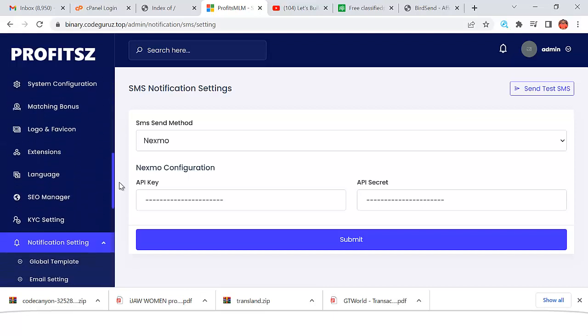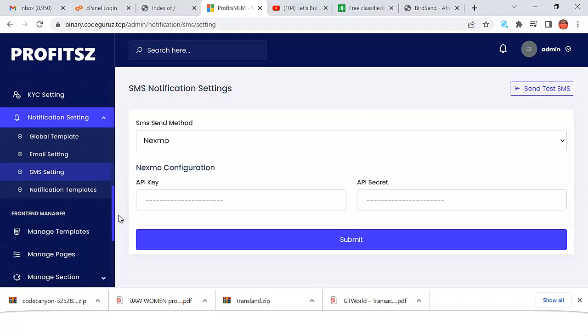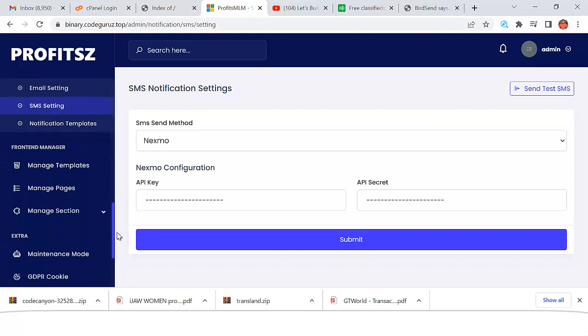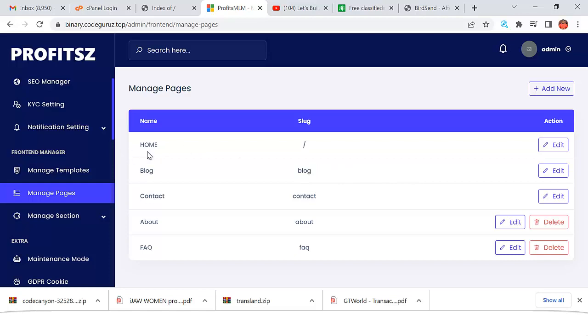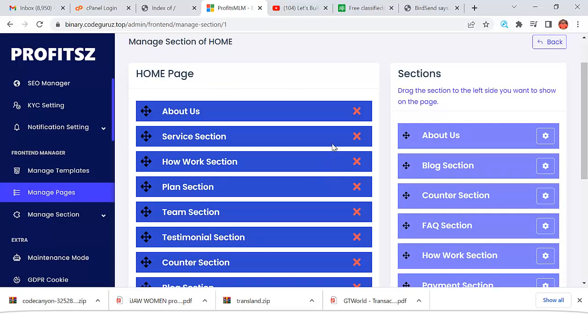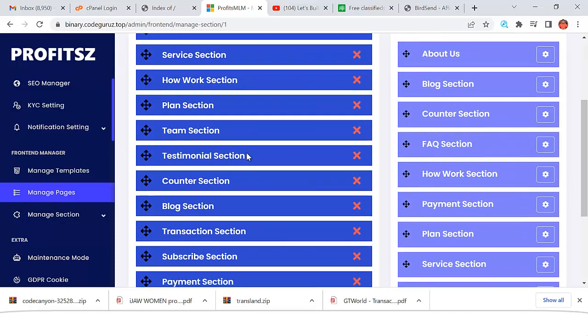So when you want to edit the details of the website, this manage pages and this manage section will help you a lot. If you come to manage pages, you're going to see all of the pages of the website. If you come here, you're going to see edit. That's the edit for the pages.